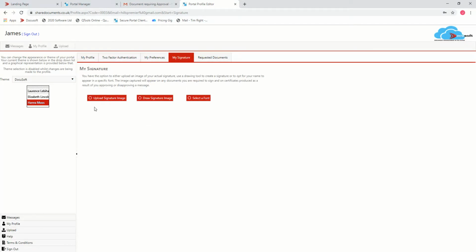So you'll see they can either upload a signature image from here, they can draw their signature on, or they can select a font and type that signature. So on this occasion, I'm just going to draw it in.